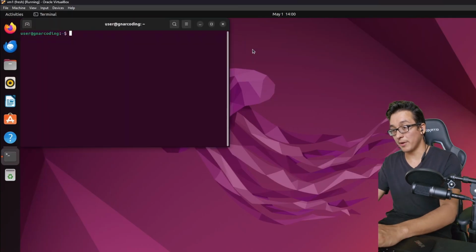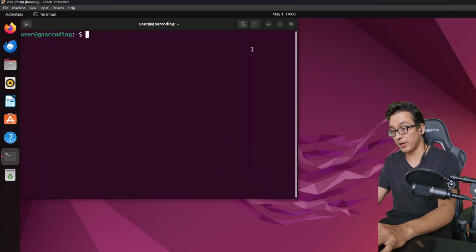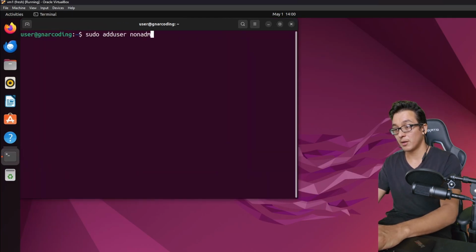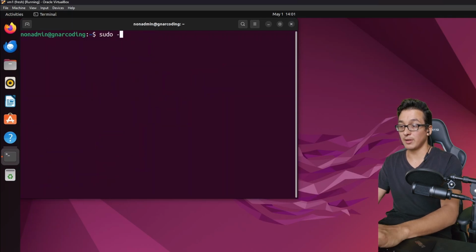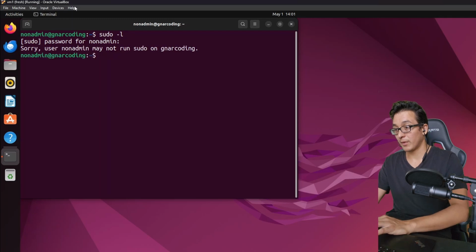Let me go ahead and pop open a terminal, right? And we're going to want to create a non-admin user. So let me do a sudo adduser. I'll call it non-admin. Let's go ahead and just go through the flow. All right. Let me go ahead and switch over to non-admin and notice that they do not have any sudo privileges. Okay. User non-admin may not run sudo on this machine.